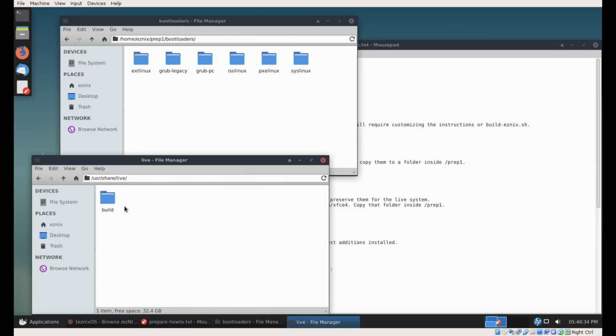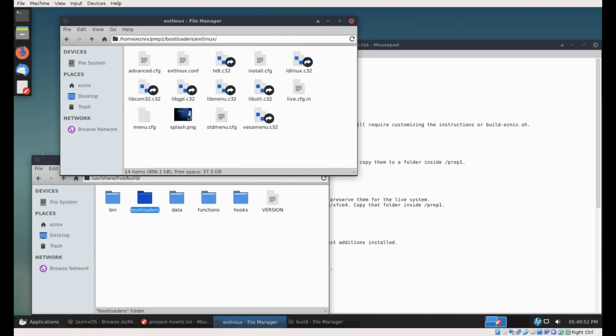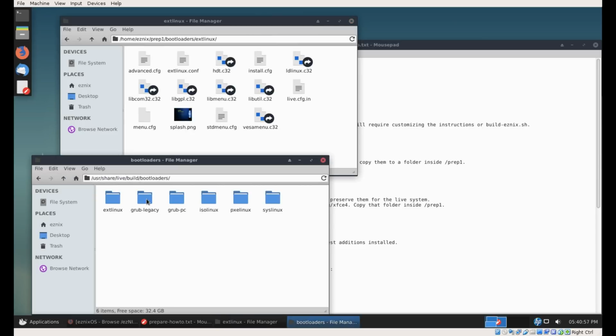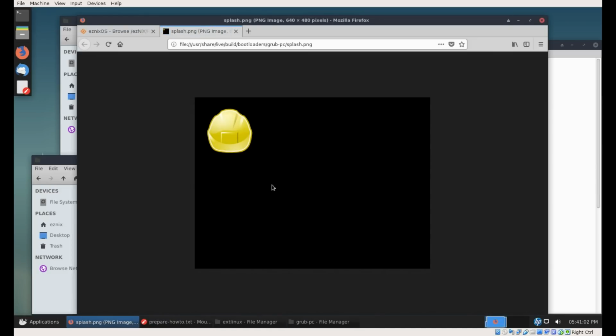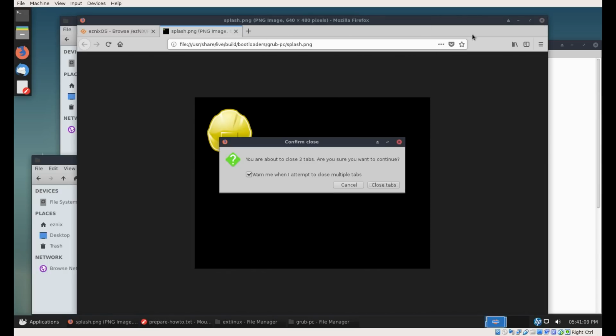There it is. Build, bootloaders. So I copied all of these folders into the prep1 bootloaders folder. Once there, I then replaced whatever the splash PNG was, and you can see it's pretty hideous looking. Well, it's just blank. But it gets filled in with a bunch of text that I didn't want.